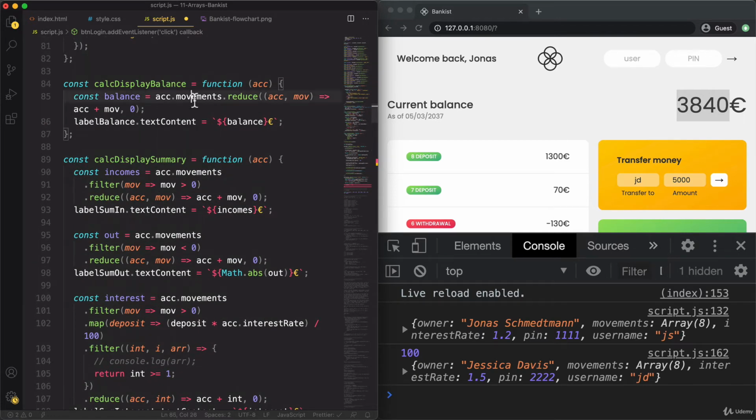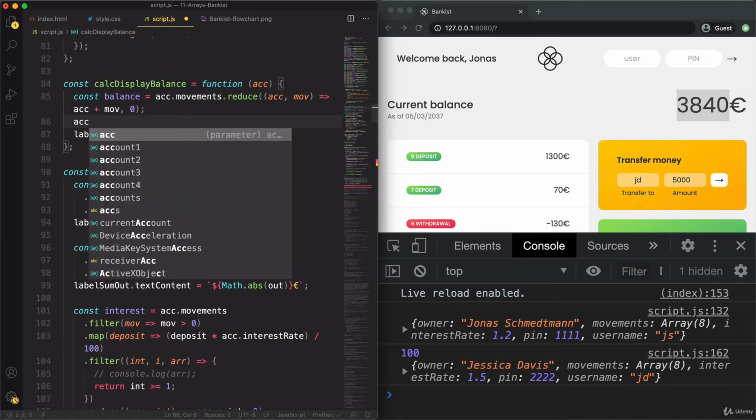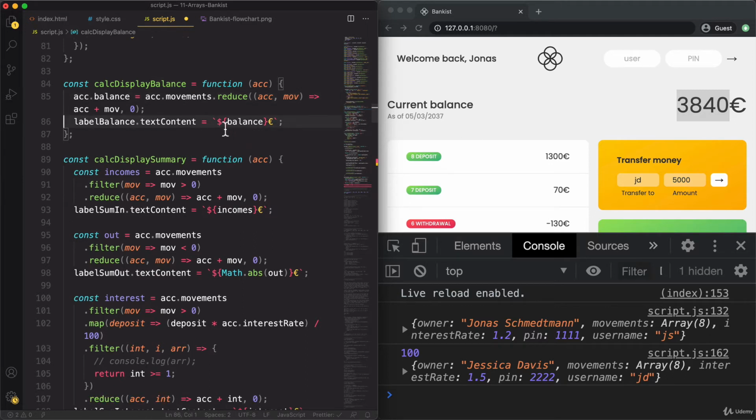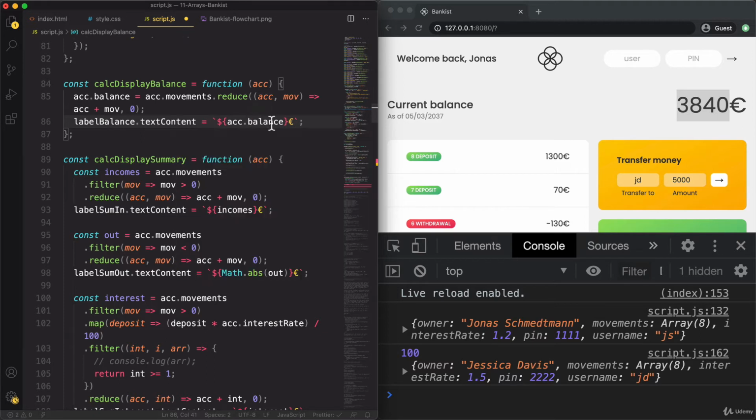Okay, so here it is. So now we take the movements from the account object and then we can add that. So we can say account.balance equals balance. And in fact, we can make this even better. We can store this value here immediately in account.balance. So let's do that. Account.balance here. And then we get that property here from account.balance as well.